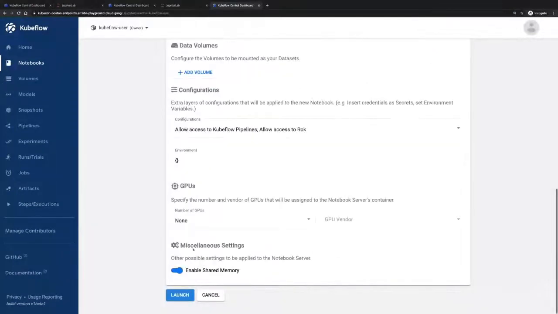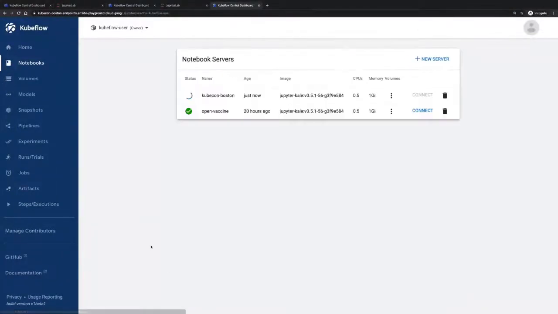It is just a matter of assigning a name, and in a matter of seconds, I'll have a full JupyterLab environment ready to use.